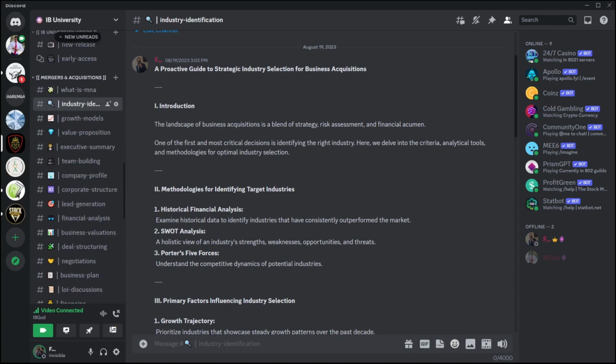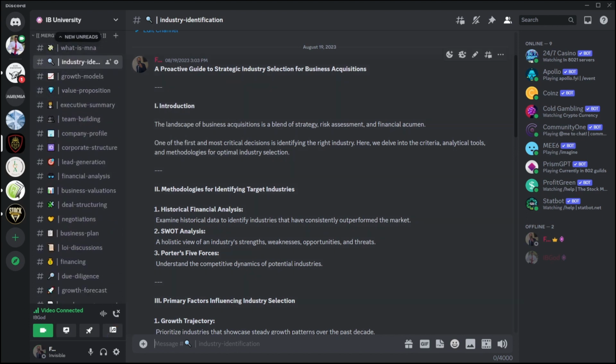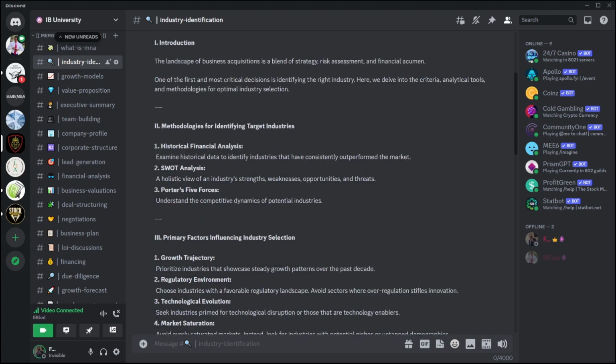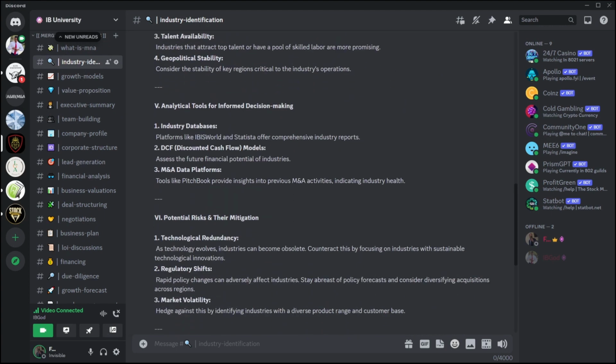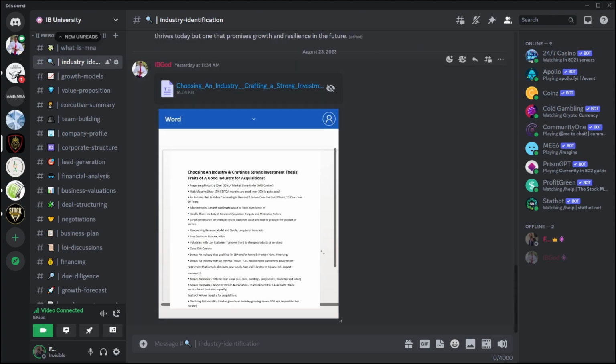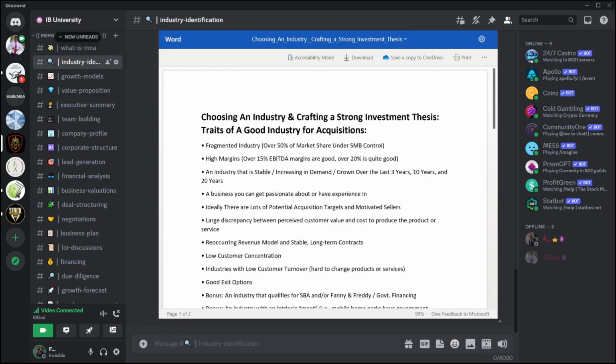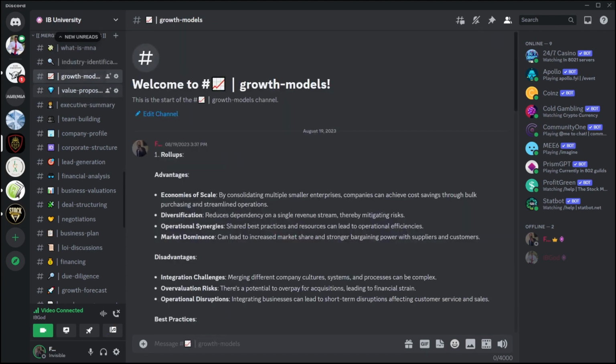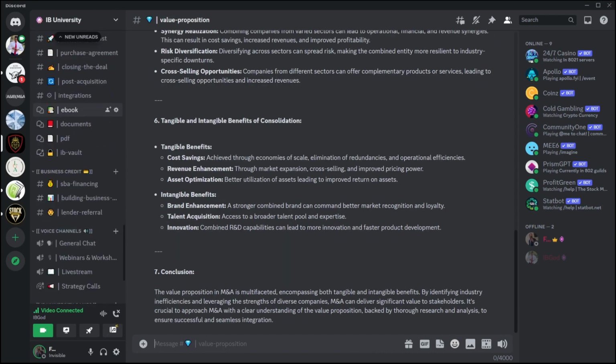But if we come down here to mergers and acquisitions, as you can see here, industry identification, which is the section we're discussing, it gives you a more detailed understanding of various sectors and influences, either that are primary, secondary, tertiary. We have documents as well for every section. We got growth models, value proposition, executive summary. But here in the PDF section is where you're going to find those industry reports. You're going to find a lot of templates and documents that are going to speed up the process for you and streamline it, essentially pieces to your puzzle that you're going to put together.